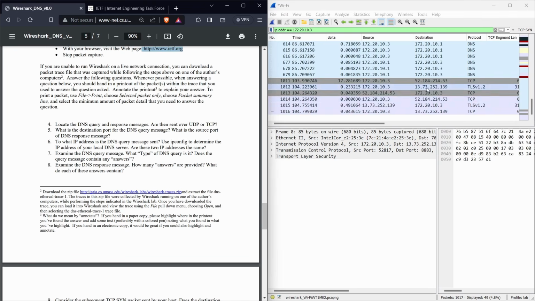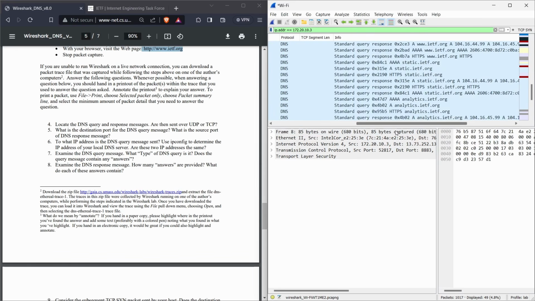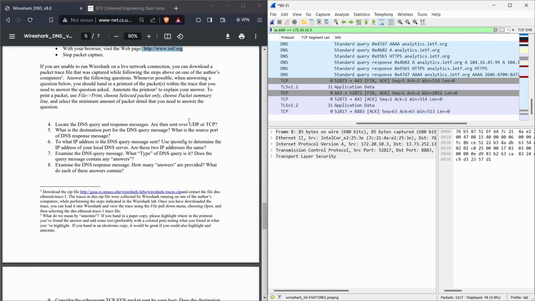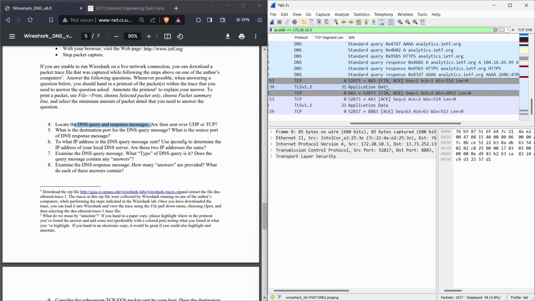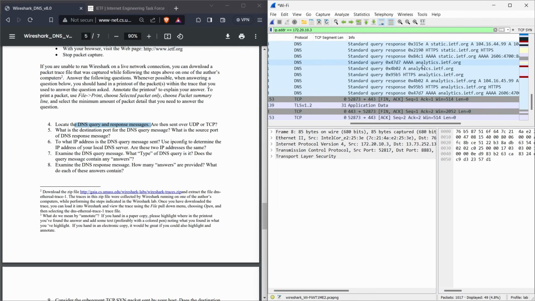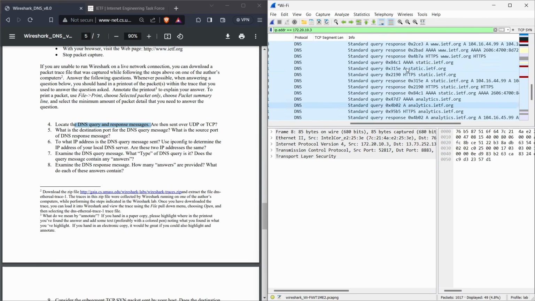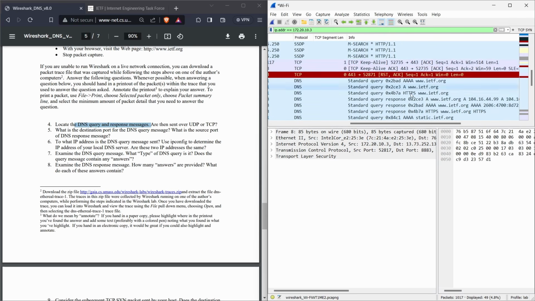Okay, now first we have to search for the website www.ietf.org to locate the DNS query and responses. Okay, so as you can see, here it is. Yes, here it is.